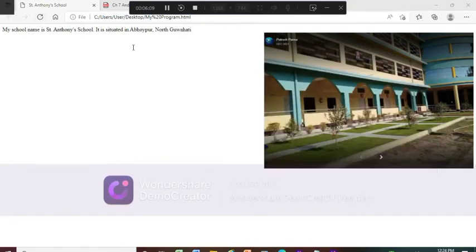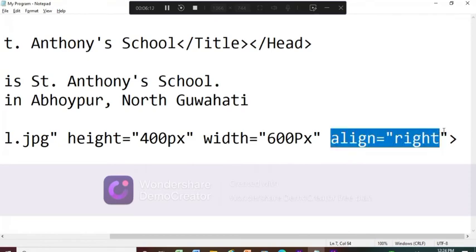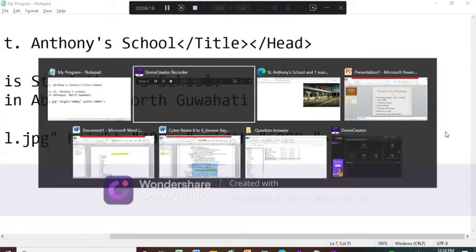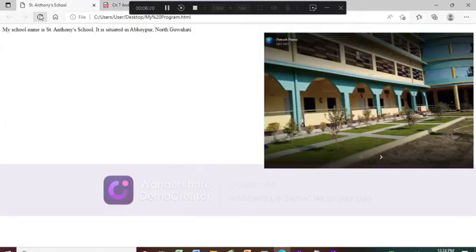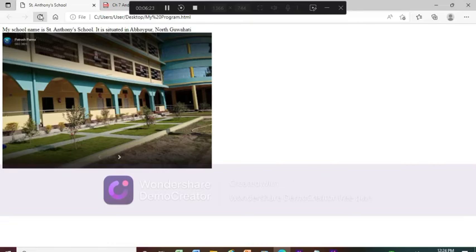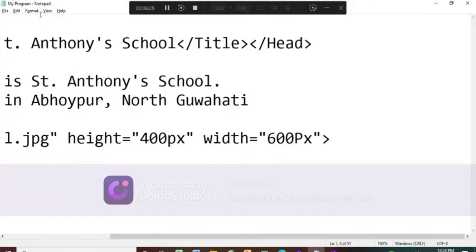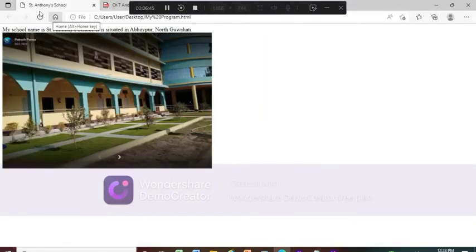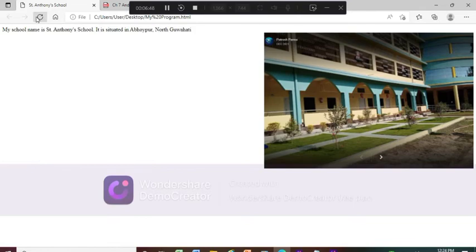If I remove this, suppose I have removed this and I press Ctrl plus S, you will see that it will come back to the left hand side. That means by default it's on the left hand side, but if you want to take it to the right hand side, you can use align is equal to right, not center. I gave center, that's why it was not coming. So if I give this one, it will come to the right hand side.